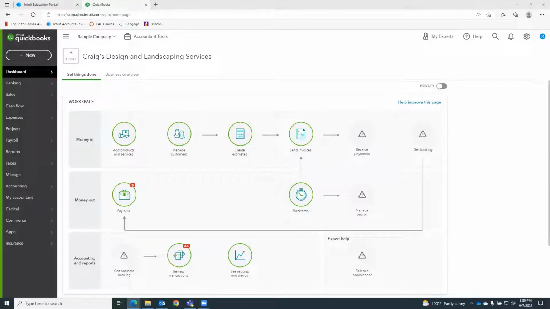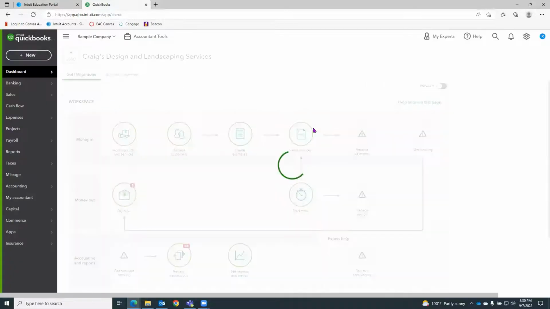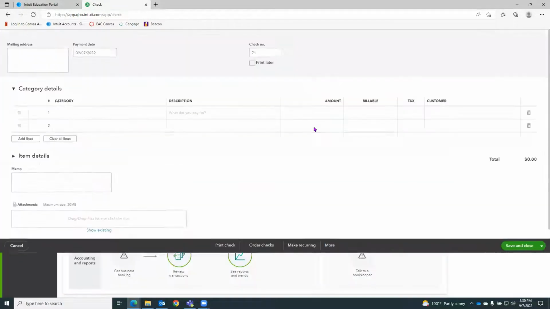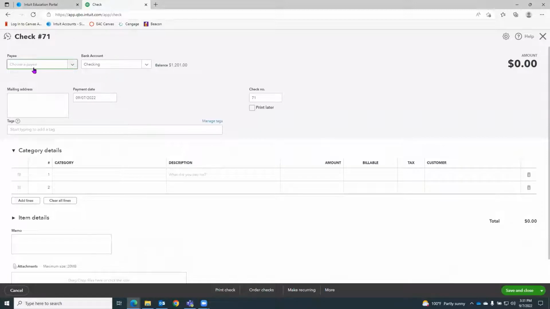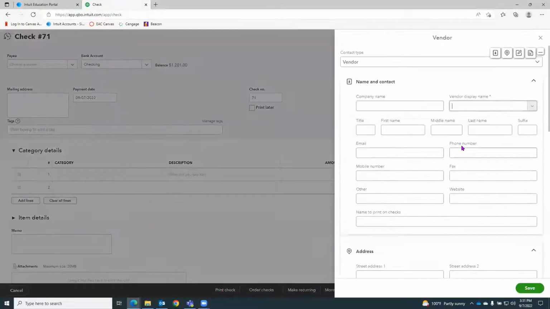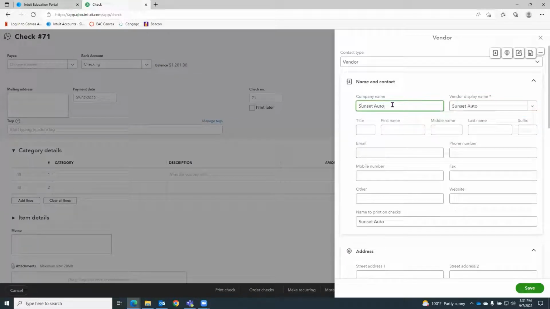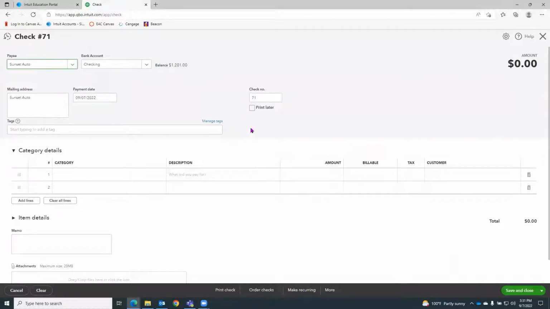For step 3, we're going to click the new icon and click new check. So we're telling QuickBooks we're writing a check. From the payee drop down, we're not going to use one of the existing payees. Instead, we're going to tell QuickBooks we're adding a new one, and we're going to call this vendor Sunset Auto. It's already selected as a vendor, so we'll hit save. All we're doing is creating a new vendor right here from the check writing system instead of having to go to vendors, add them, and then come back here.